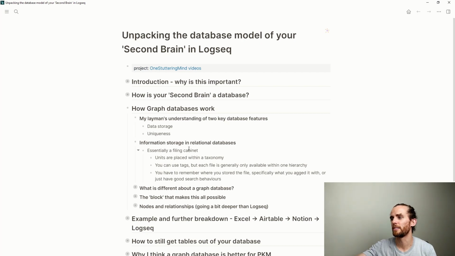So this is the point there below. When you need to find the file, you need to remember what you tagged it with, or you need to have good search behaviors. So the way that relational databases do this is they store everything in tables. So your foundational data bin is a table, and this will be covered in the examples later.